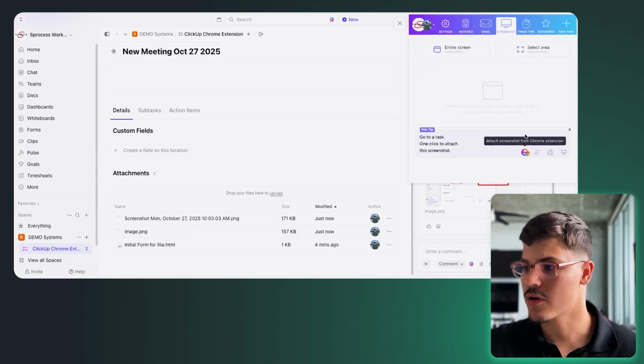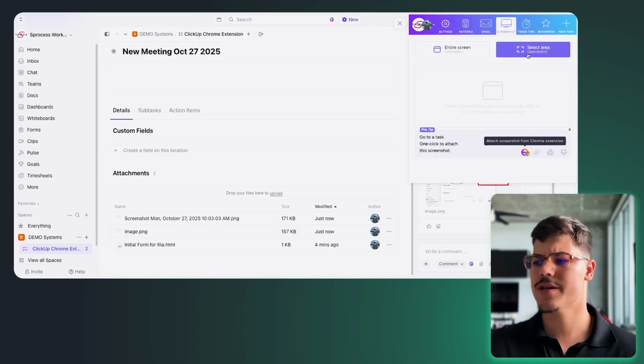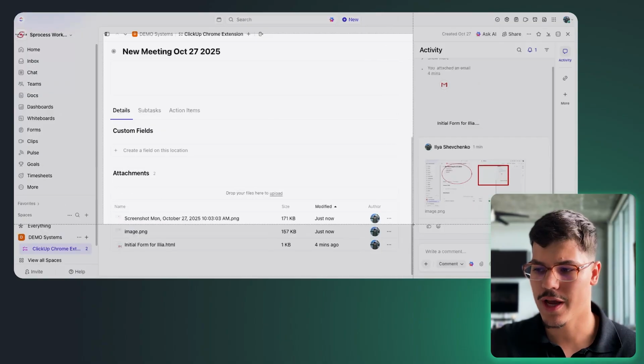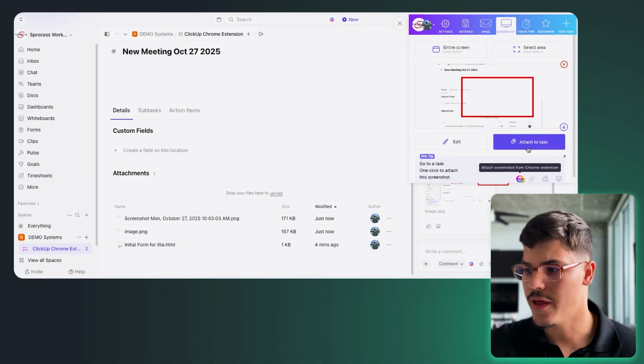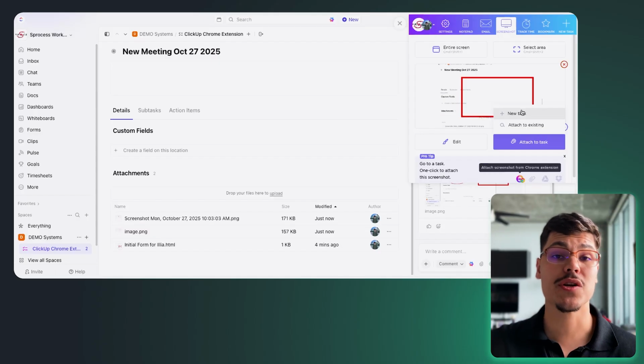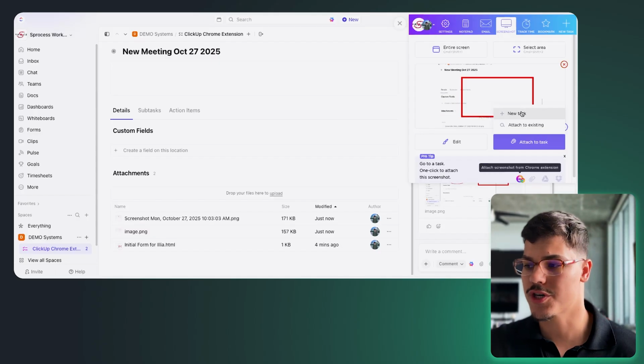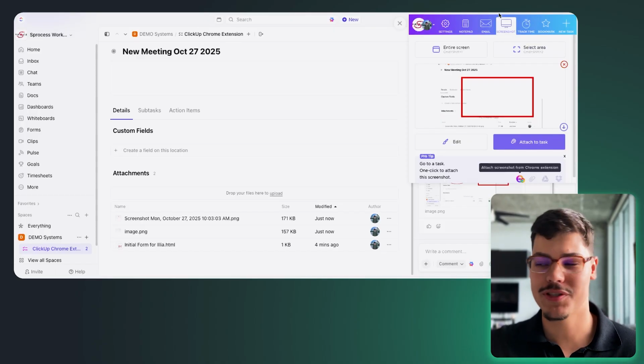Now let's go back to our Chrome extension here. You can also select the area. It's not really different. You can just select part of the screen that you want to take, and you can add that screenshot, and then you can again attach it to a task, or you can even create a new task with that new screenshot that you just took. So again, it's simple as that, and this is how the screenshot part of the Chrome extension works.